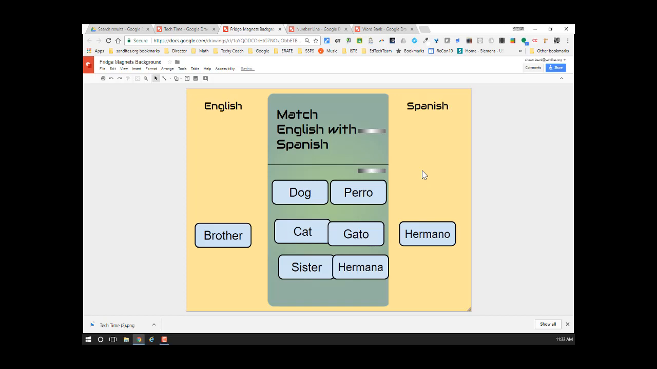If you wanted to use something like this, you could just make it and put it on the smart board or whatever interactive device you've got, and you could have the kids come up and drag and drop and move them around, and it's pretty simple.